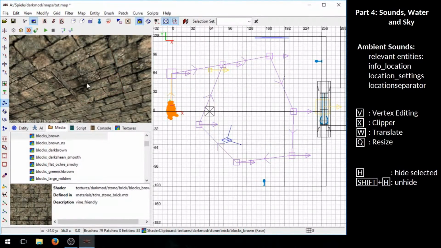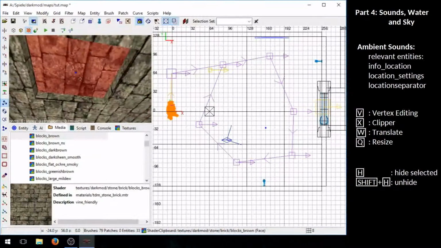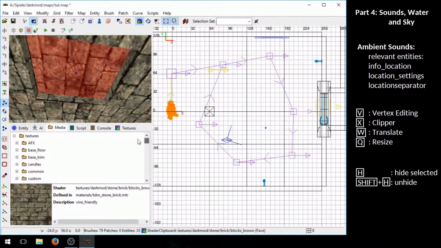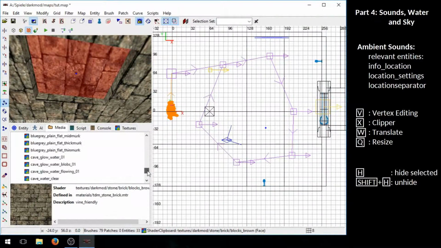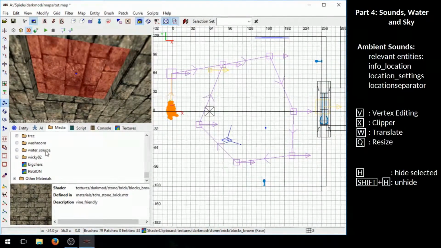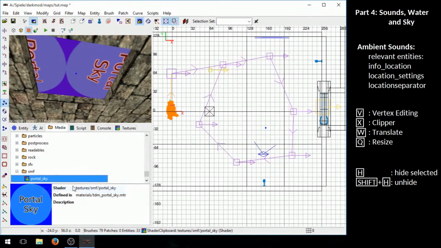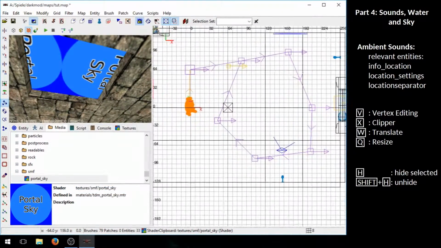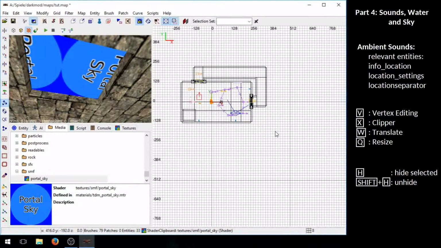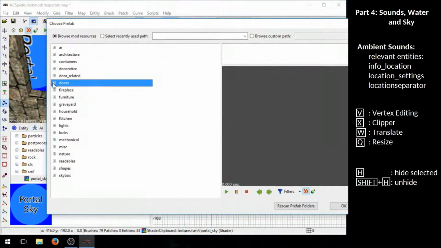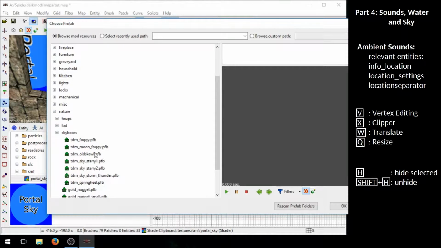Now this face here should actually be sky, so we need to give it a special texture, and this you find here in this folder SMF extended, and choose Portal Sky, apply to selection, and to actually see the sky we need to add a prefab now of a sky, and this you find in the nature. If you click on nature here, then sky boxes, and then whatever you like.